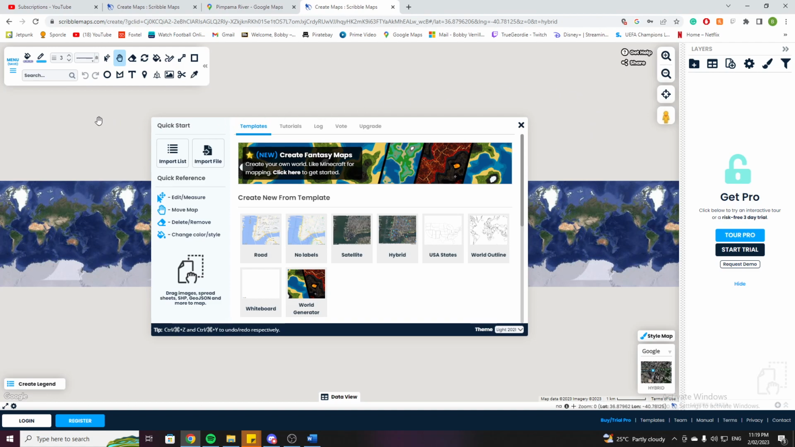Now, I am going to be using Scribble Maps for my land use map, as well as you should be doing the same thing. What you're going to do is type in Scribble Maps. You just click create a map now. You don't need to create an account or anything like that. And it should take you to the website like this.